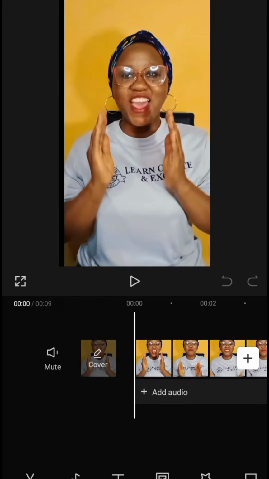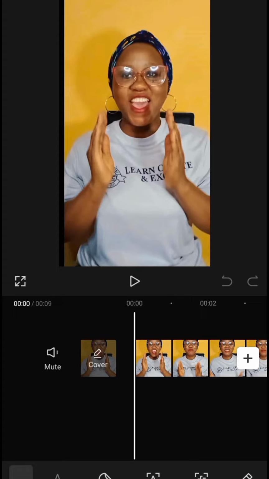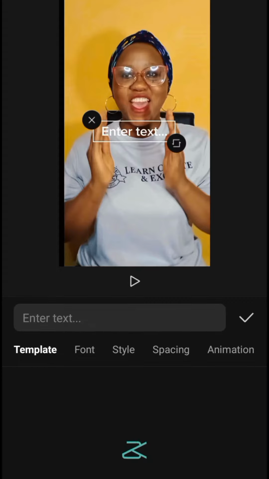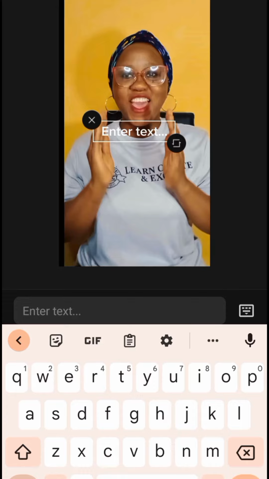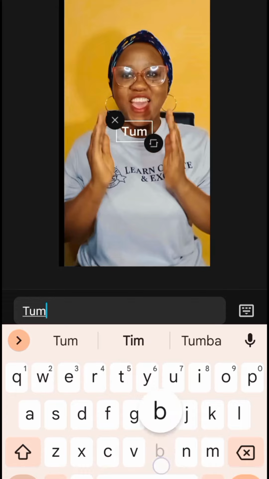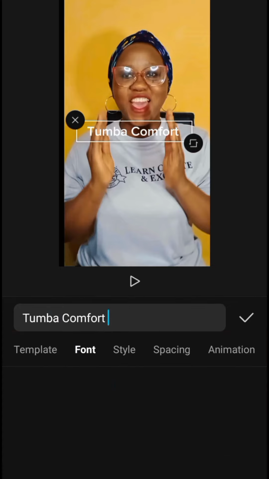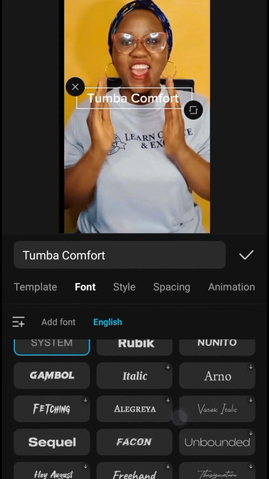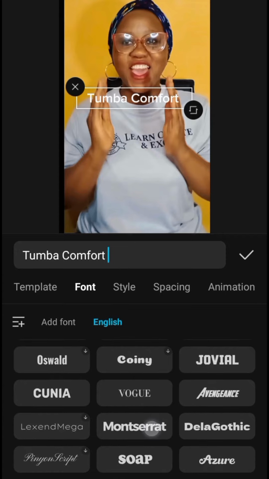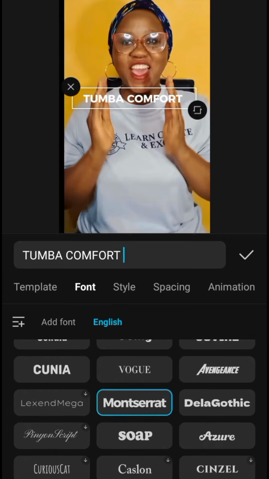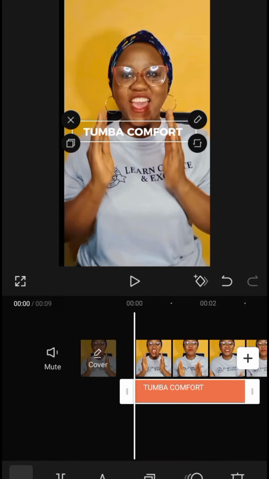So now that the project is here, you want to tap on this text icon here. Click on the text icon here, click on Add Text, and then you click here to start typing. So let's say Tumba Comfort. Okay, once that is done, click on font and then you pick the font that you want. Click on that. So once you're done, you click on this check mark here.